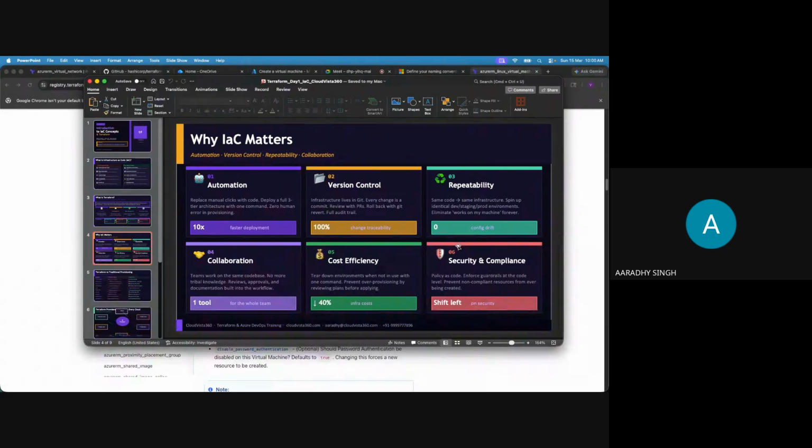Similarly, versioning is also very popular, especially in development. And the third point: whatever code you have written, if you want to reuse it multiple times in multiple projects or multiple environments, that is also possible.